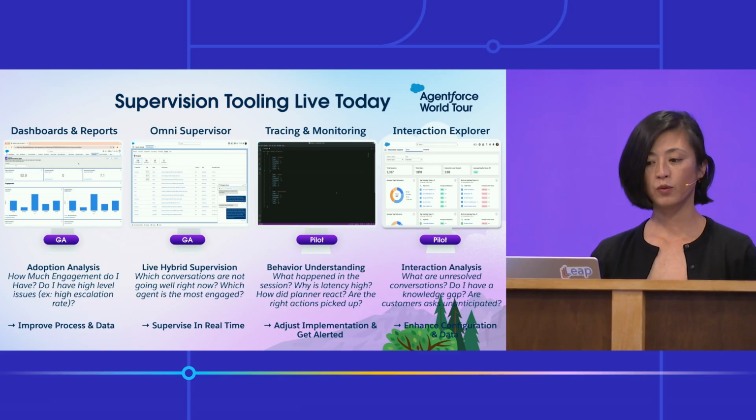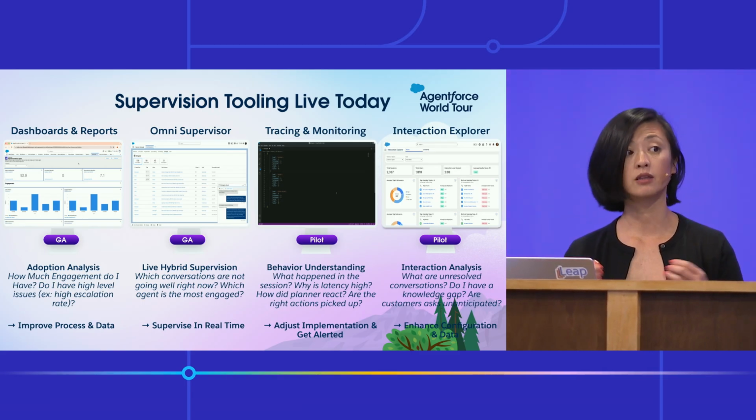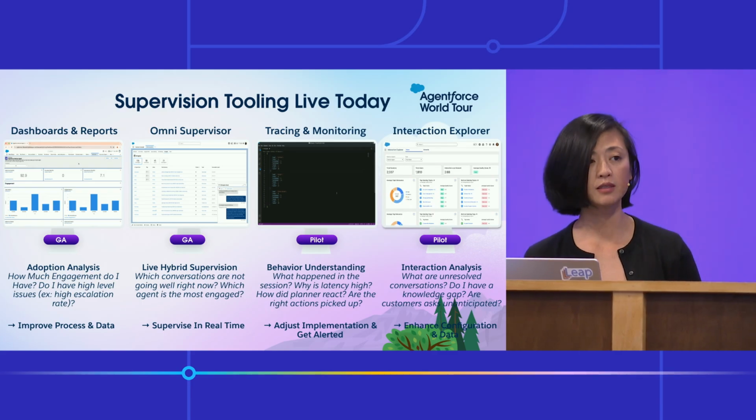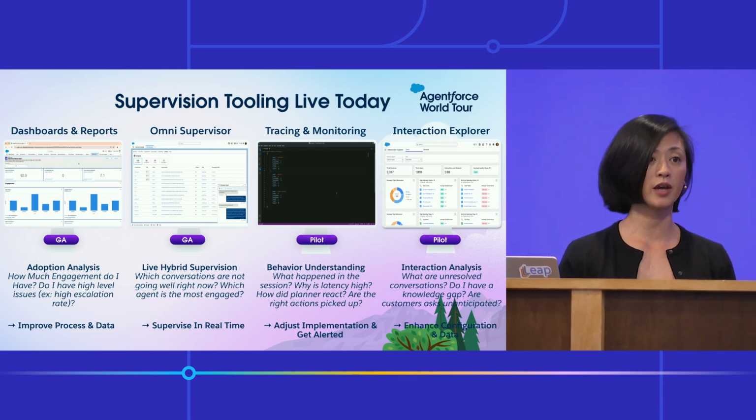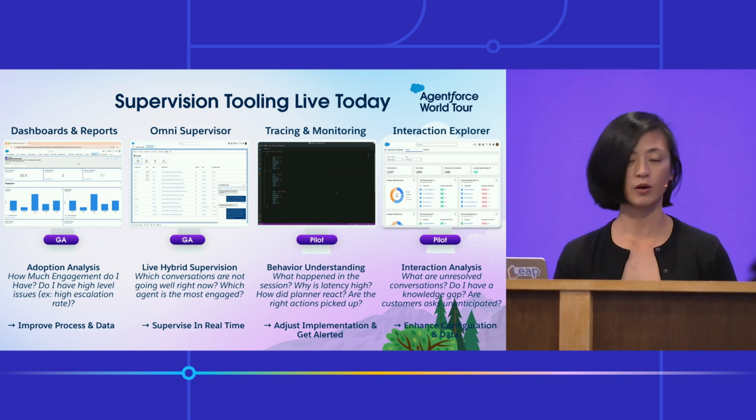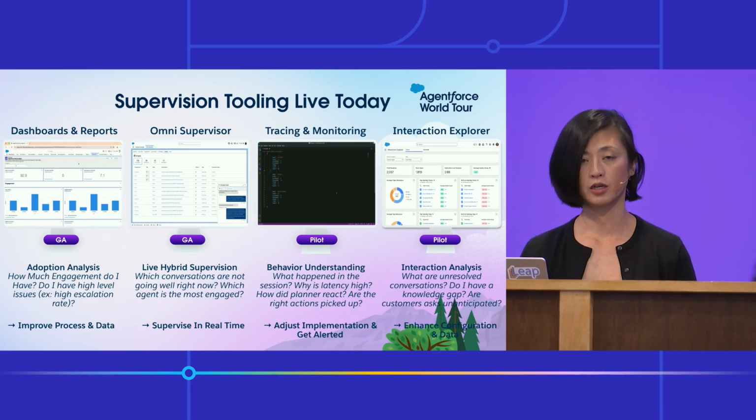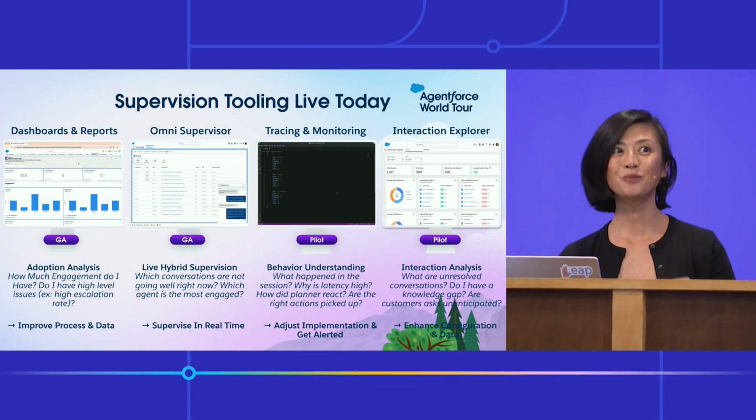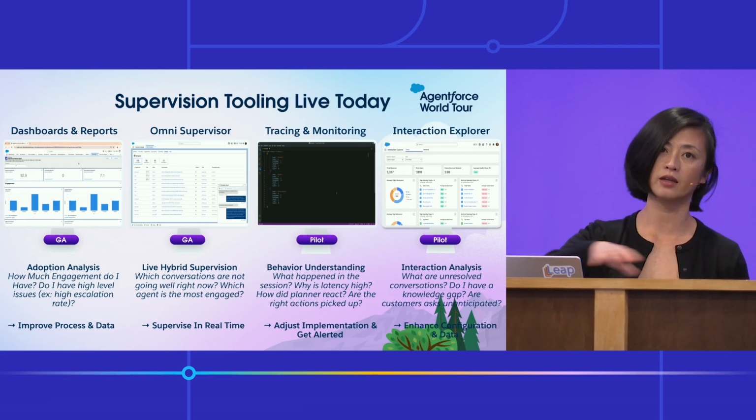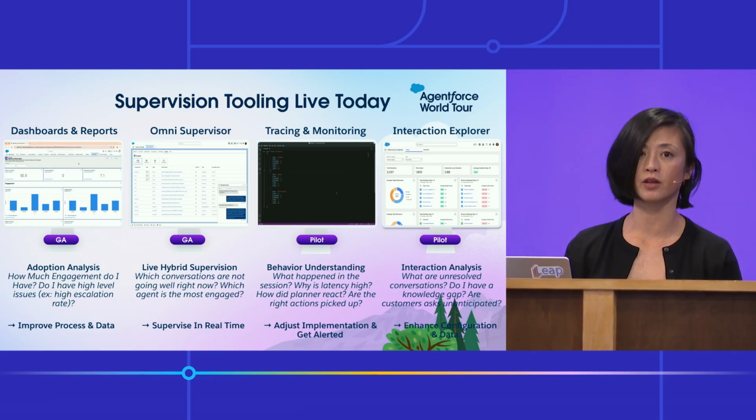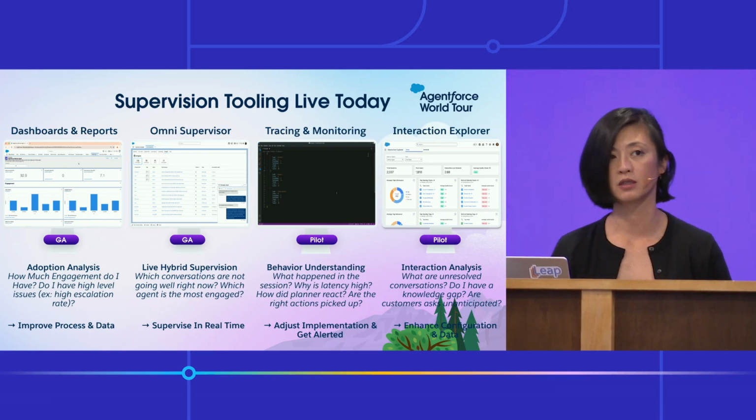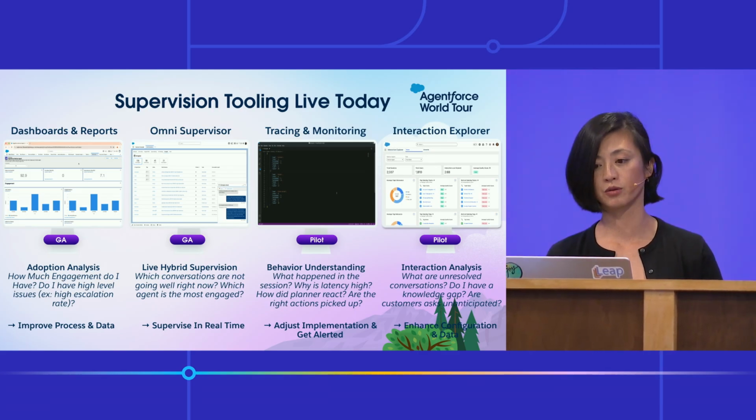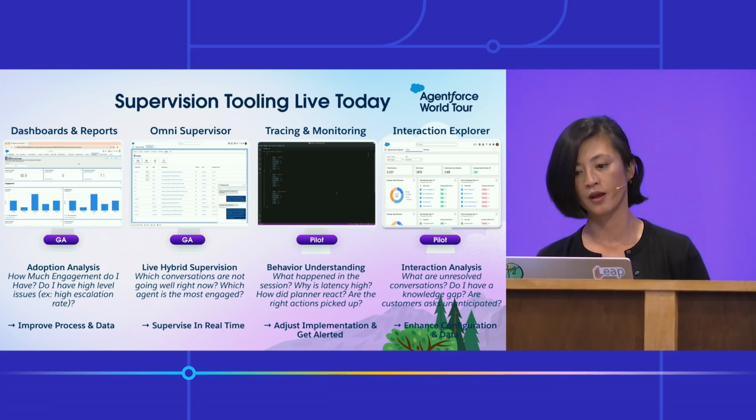Then we're GAing today our Omni Supervisor. So that's going to give you a better idea of what are the conversations that my agents are having right now. And so that is a great way for our human supervisors to look at the agents that are working autonomously for them, maybe conversations where they might need to step in, or topics that they might need to refine in order to better handle different conversations that are coming into our Agentforce agents.